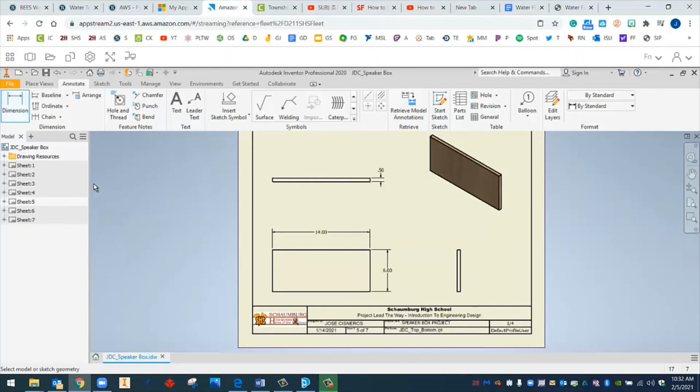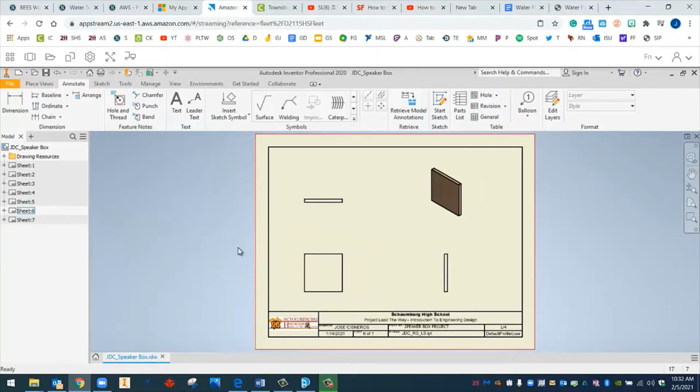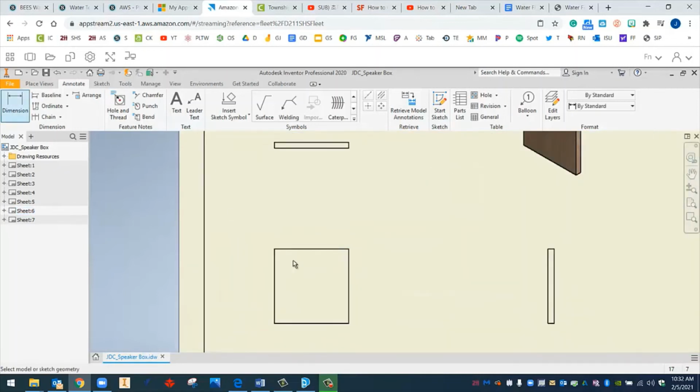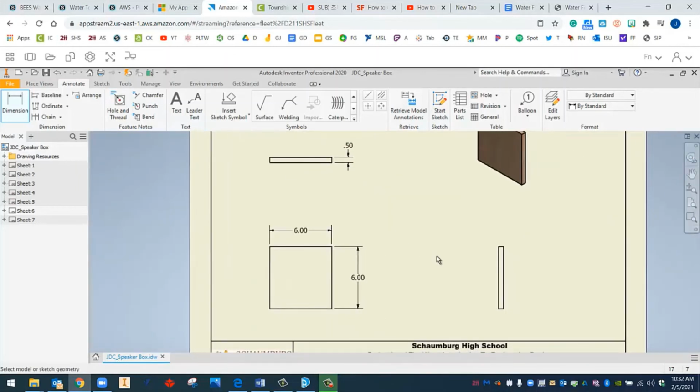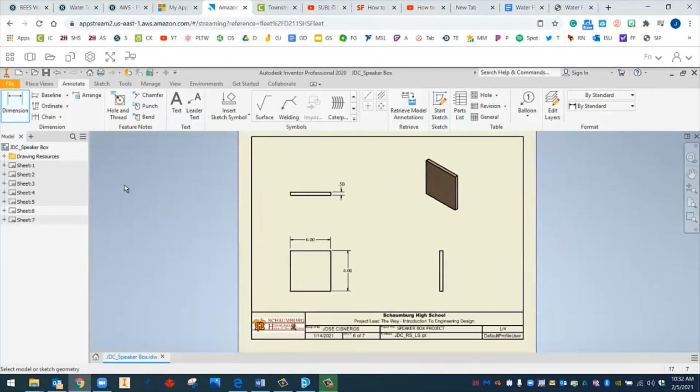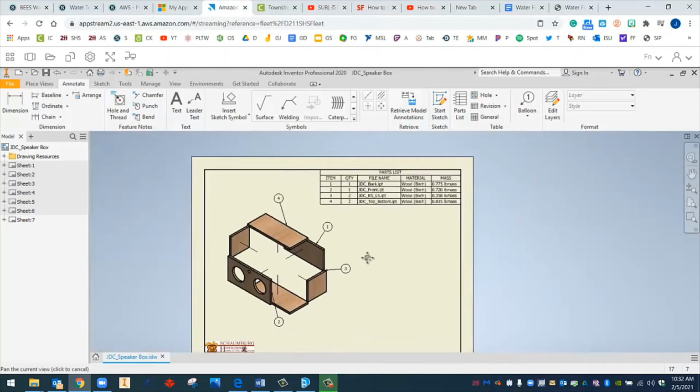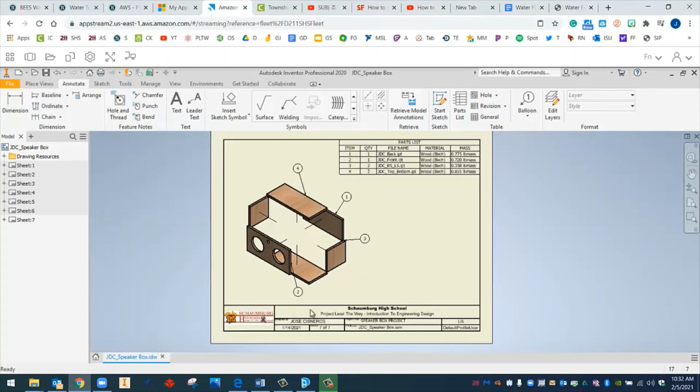Again, I'm stuck in the dimension tool, so I can hit escape, or I can right click, OK. Now I can go into sheet 6, and same thing, dimension. I need my width, I need my height, and I need my thickness. And there we go. We're done with that one. Right click, OK, and then I'm going to go to sheet 7. Sheet 7 is what we already did. We don't need to do any more on here.